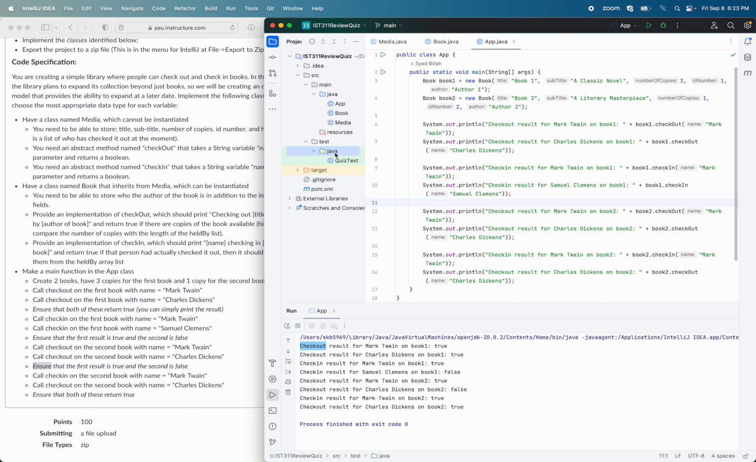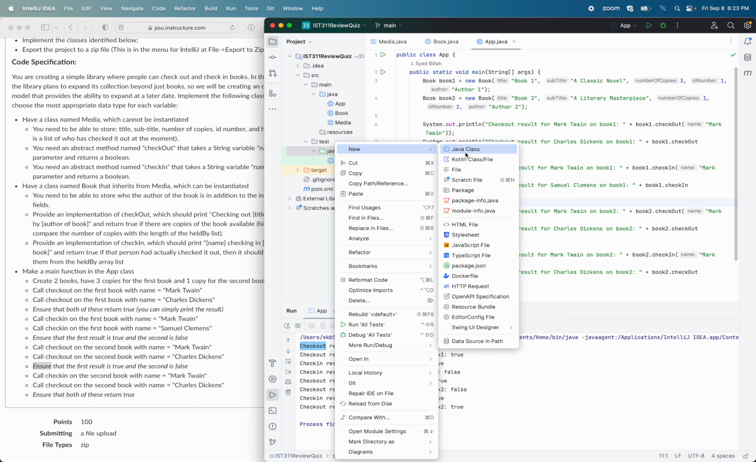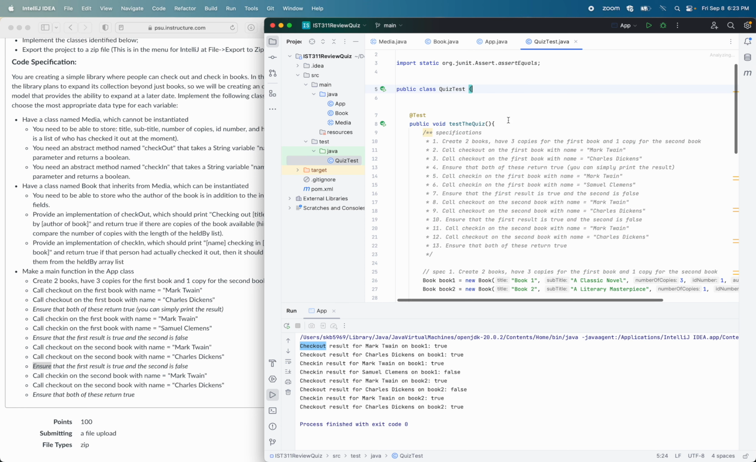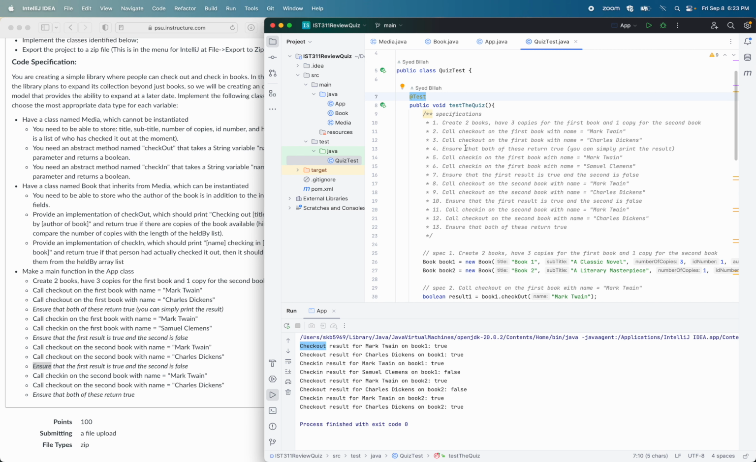Under your test folder, we need to create a new Java class. It could be anything. Here I already created one. I named it quiz test. So this is my quiz test class. And then this is the generic test function at this point. Again, doesn't matter what you call it. Test the quiz. The only thing we need to follow here, to make any function a test function, we had to add the at-test annotation. So I did that in my current implementation.